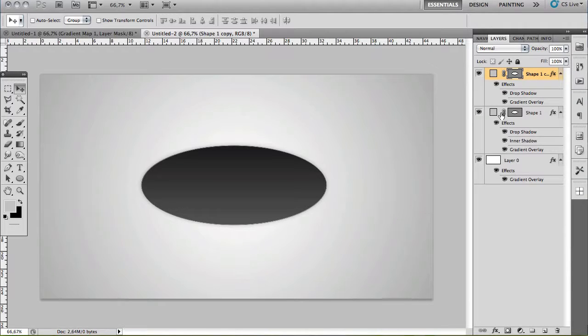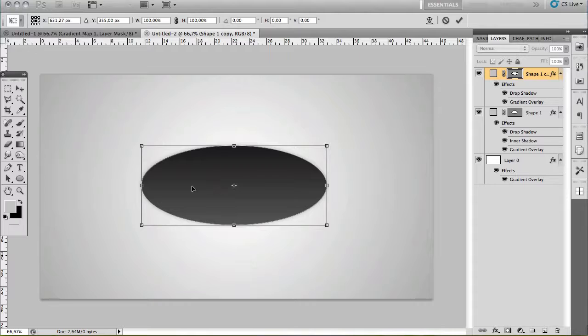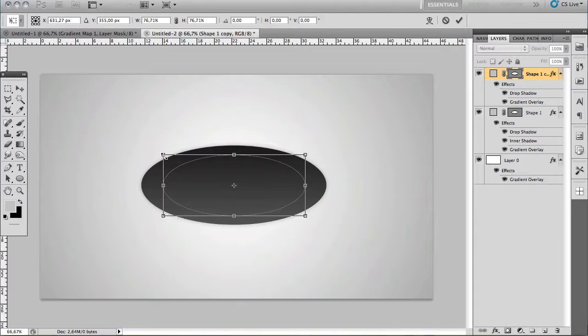So now what you want to do is make this layer a bit smaller. So click Command or Control T, and that should bring up this box thing. Then you want to hold Shift and Alt and just make it smaller. You want to have it around this size.